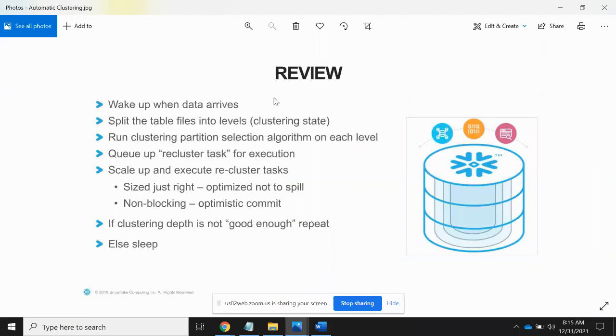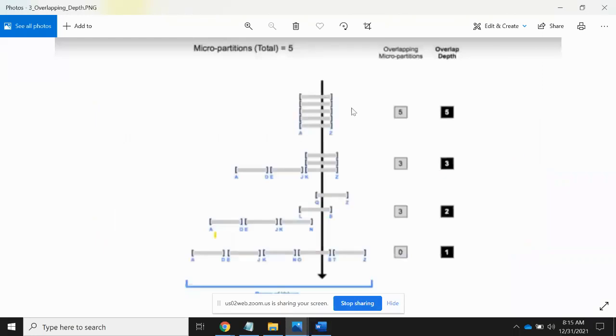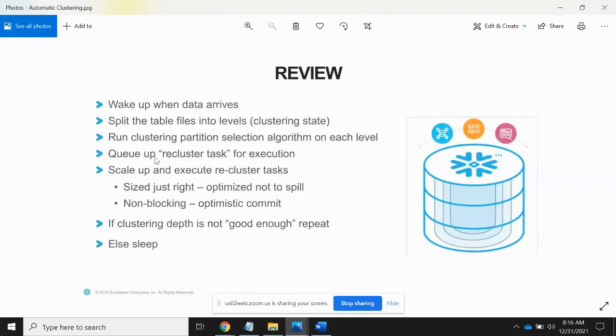Now if you observe, when the data arrives in any table, it will split the tables into levels. So this clustering state will split the tables into levels, and then it will run the clustering partition selection algorithm on each level. Level means nothing but this one. So this is the levels. It will split into the levels, and then run the algorithm on every partition.